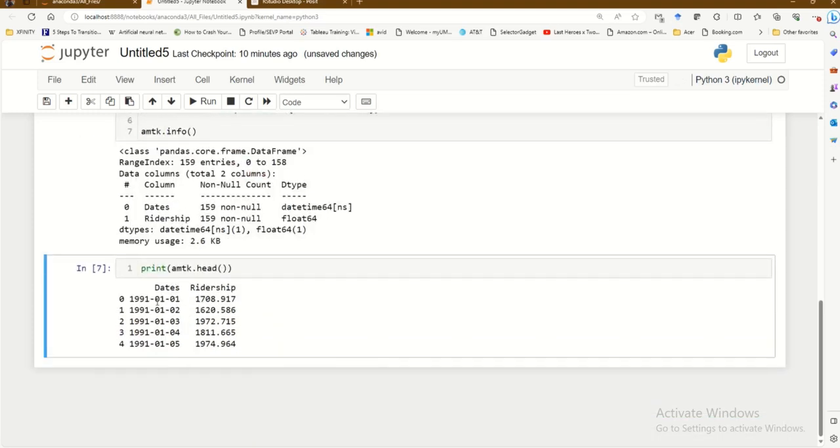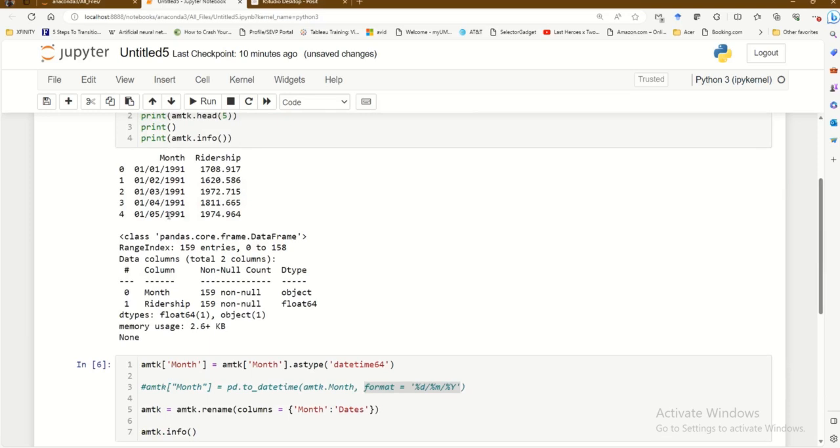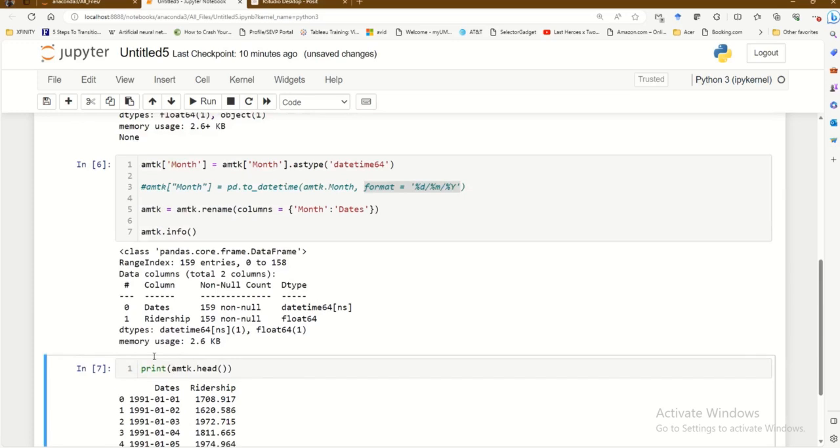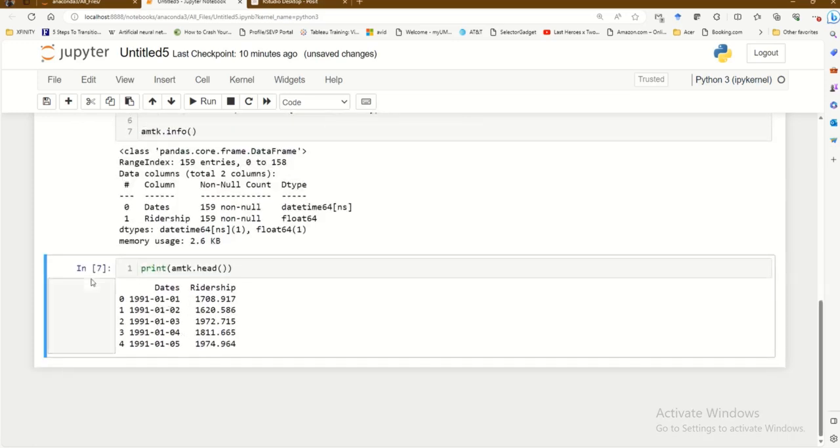All right, we can see that it's basically all the same dates as we had before. It's just that it changed it up a little bit for us, but it's still dates, more or less.